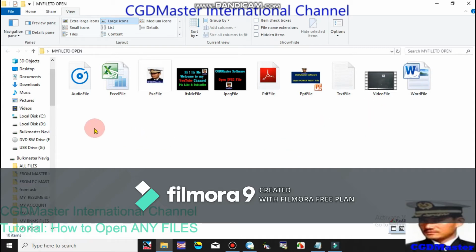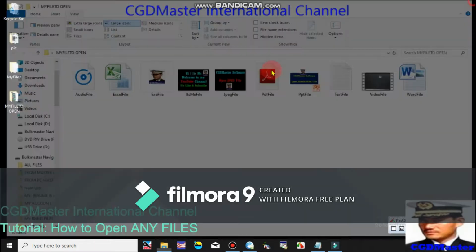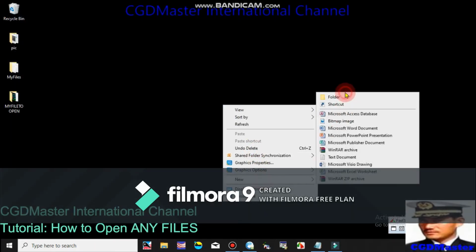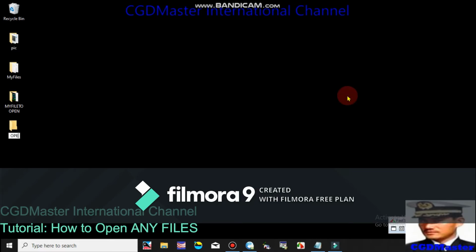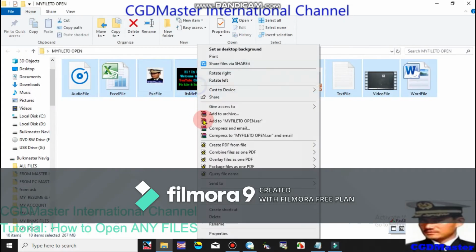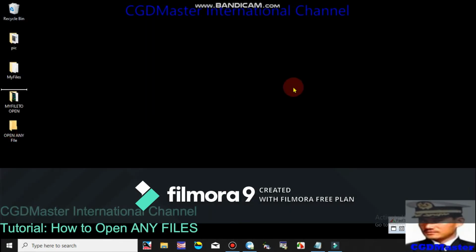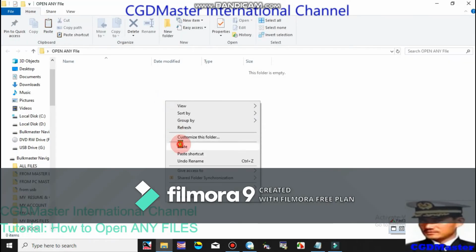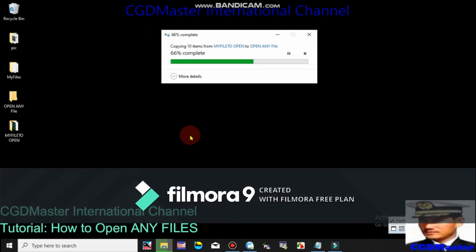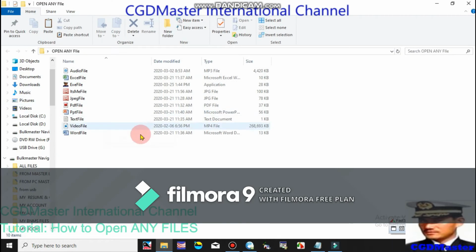The first thing you will do is to create a folder on the desktop and name it open any file. In this folder, you copy all the files that you wish to open. Copy this one here, this one here, and paste it. Now all the files are in the same directory folder. The name of the folder is open any file.